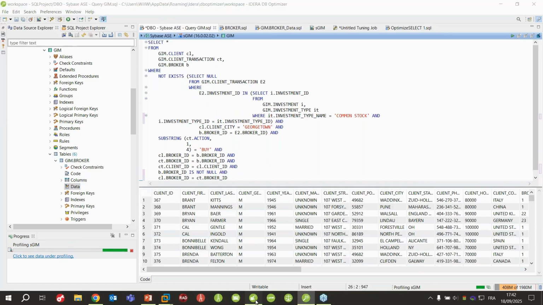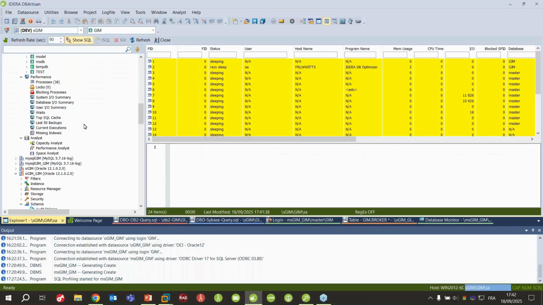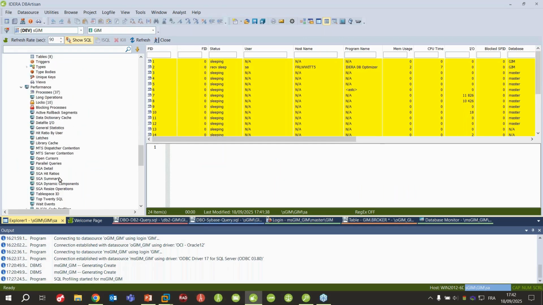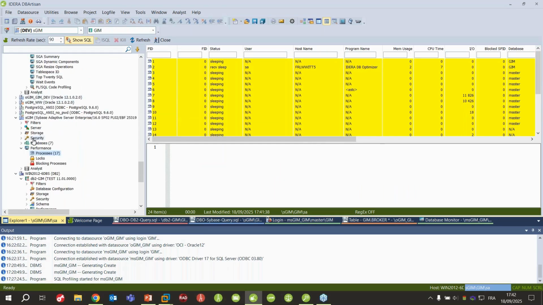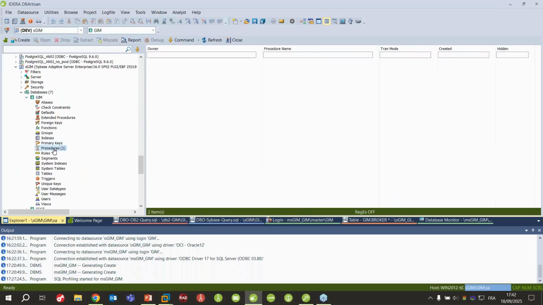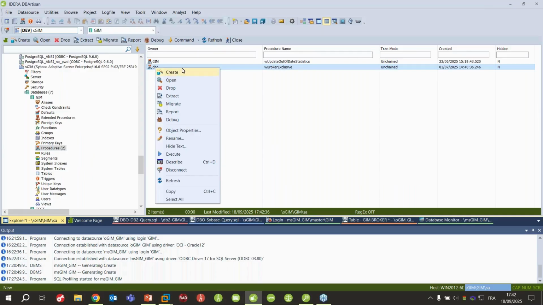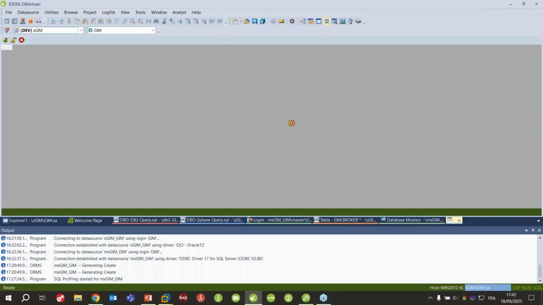I will go back to my DB Artisan. I will navigate to my Sybase environment. And from my Sybase environment, if I navigate to my database, GIM, I will have some procedures, and I will run this procedure. So as usual, contextual menu, right click. I can execute my procedure directly from here. So I will run this procedure.